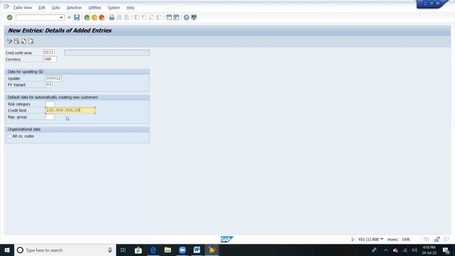In real time, the credit control area code UIC1 you have given will be provided by the client only. Or the naming convention, as I said, who will give the naming conventions? Project managers. They will discuss with the client and create a chart with the naming convention. So whatever naming convention they give, we need to configure accordingly. Okay. Clear?